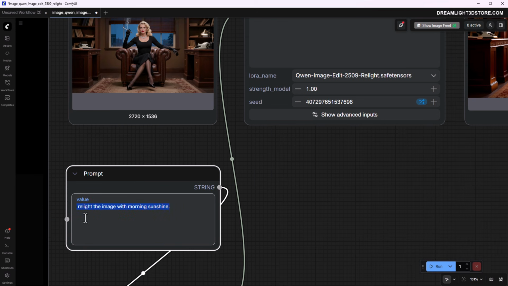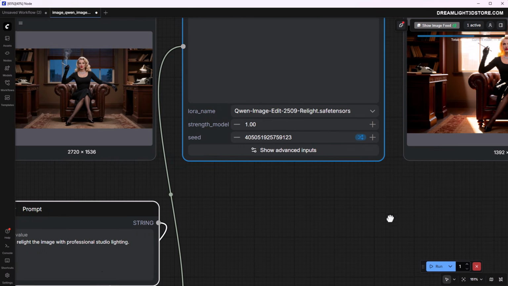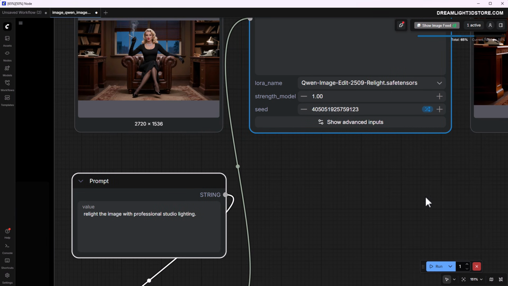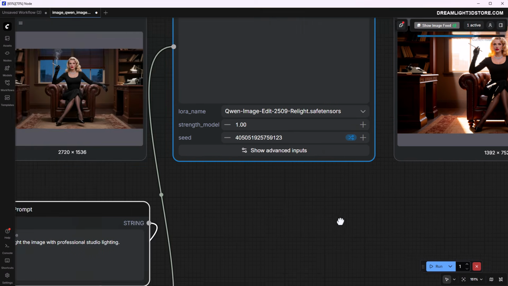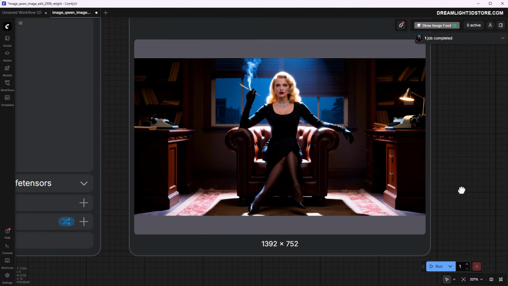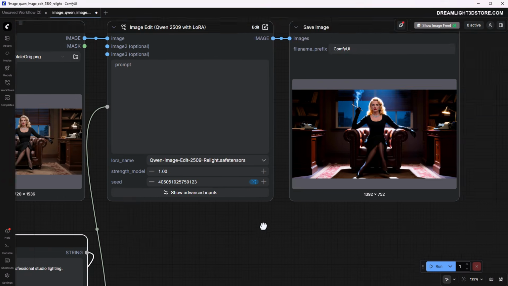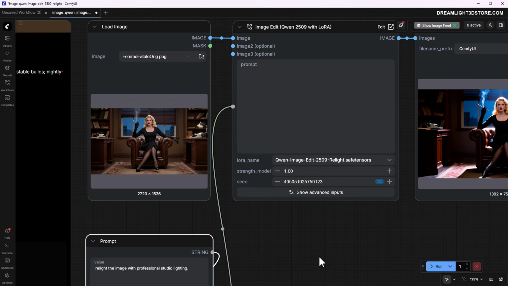So we're gonna go ahead and enter here, relight the image with professional studio lighting. Now, we can also go ahead and design the lighting more specifically. We can have one light from the right, one from the left, one from above, one from behind. You can specifically say how you want that to happen, right? But if you just enter a generic thing, you will get generic results. And this one will look like this. Pretty cool, right? I mean, coming from that single image, that's very, very cool. It looks professional.